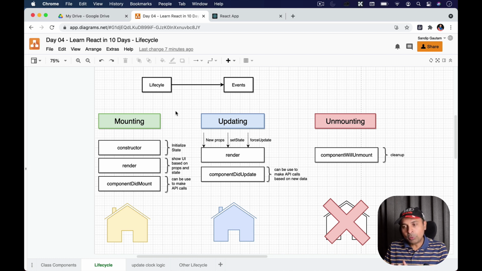Whenever the component code is executed for the first time, or the component is going to render inside my DOM, these are the sequence of functions which are going to get called. The first one is constructor, the second one is render, and the third one is componentDidMount. And these functions have specific purposes. Like I have mentioned, you can use constructor for initializing the state. Render you obviously have to use; it returns the UI or JSX based on the props and state. And you can use componentDidMount just after the first render to make API calls to load the data. And we are going to use componentDidMount for our case.